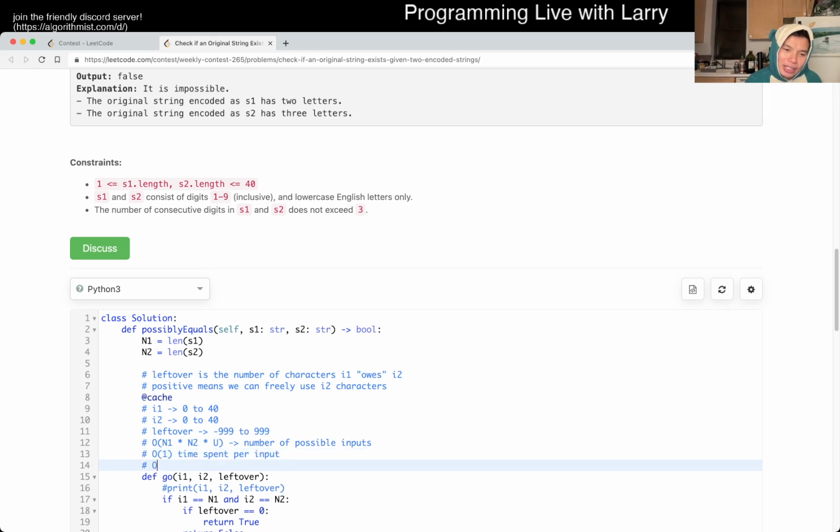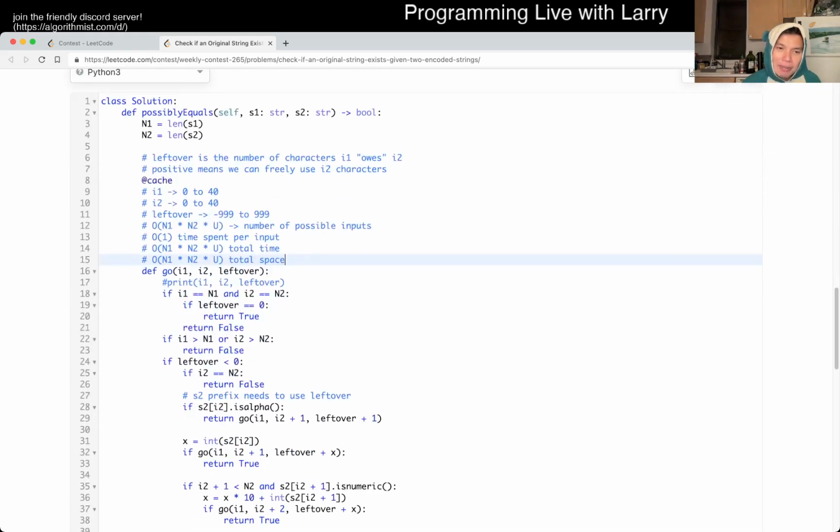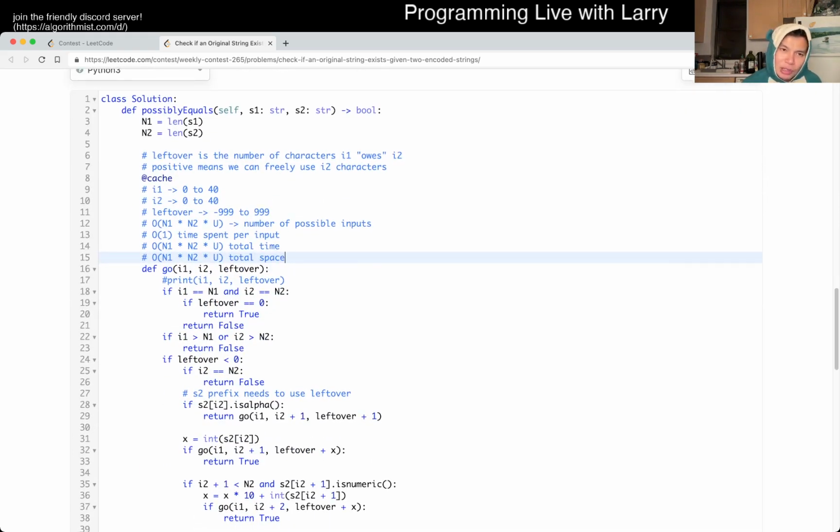So in total, it is going to be this thing as the total time. And also, it's going to be total space because it is also all one space per input. That's pretty much all I have for this one. Let me know what you think. Ask me questions, so I can answer them. But overall, it's going to be brute force.